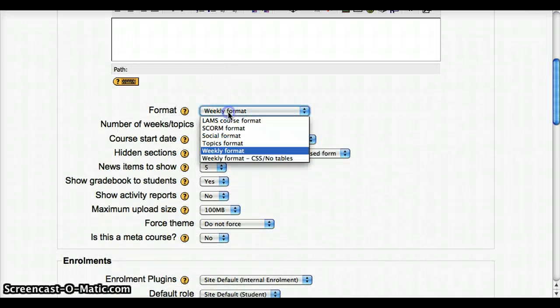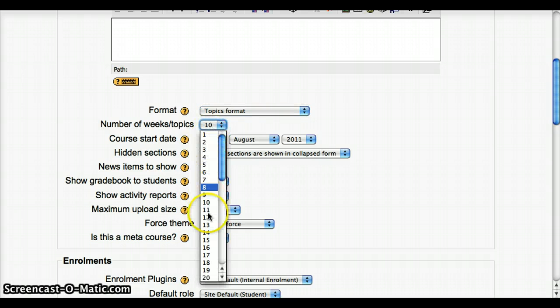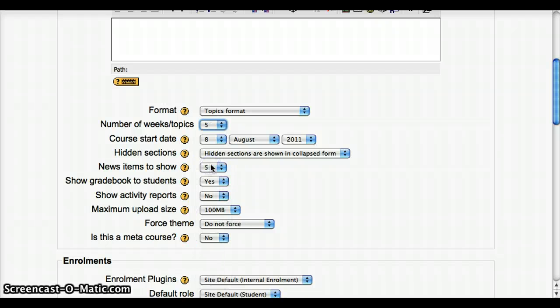Now format, weekly format would be as if you're running a class that you're going to see every day. So your weekly format would be your Monday through Friday schedule. If that's not your desire, we would recommend topics format, and then you'll have different blocks or topics that you can start to create in. So if you wanted to use one block for math, one block for language arts, or one block for chapter 1, one block for chapter 2, etc. And here's where you set the number of topics. And a good start is usually about 5.